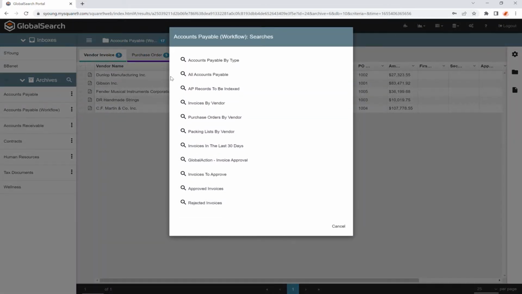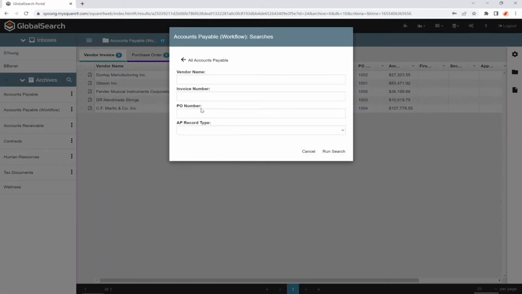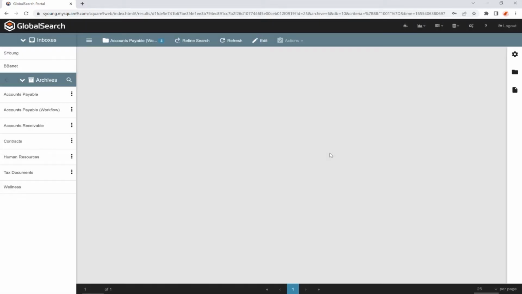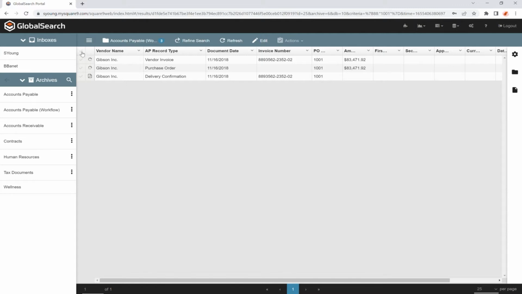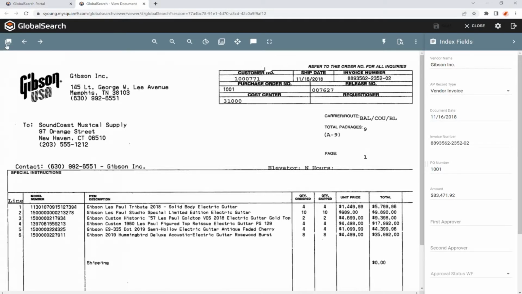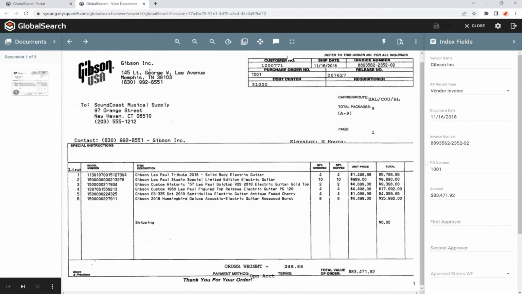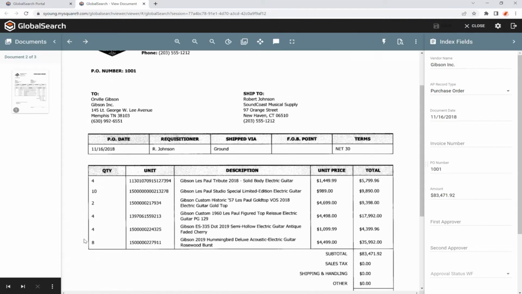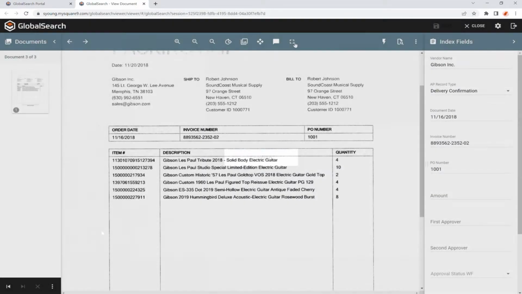Once the documents are scanned into the system, search by identifying fields such as PO or vendor name. You can open all documents at once for easy viewing. By using the navigation tool, you can compare documents with just a few clicks. Finally, the on-screen tools can be used to highlight and add comments to a document.